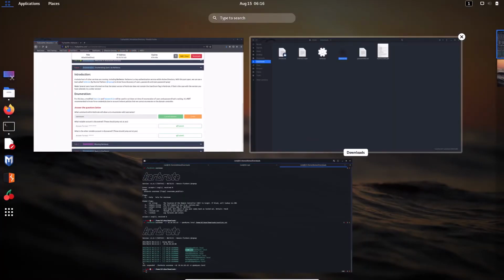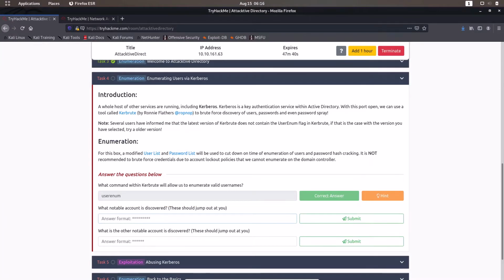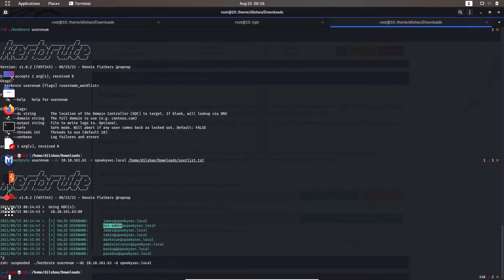and paste it in here. Yeah, the answer is correct. And the other notable account has to be the backup account. Since we already added one admin account, the other important and notable account has to be this backup account.